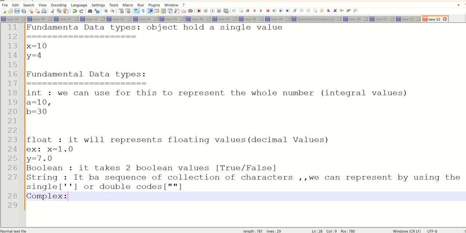Coming to complex data type, actually here it stores the data in binary format. A complex number, for example, stores the data in binary form. Let me make some notes, maybe it will be helpful to us. Just a minute.